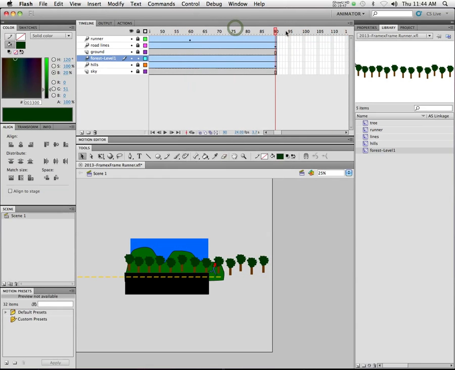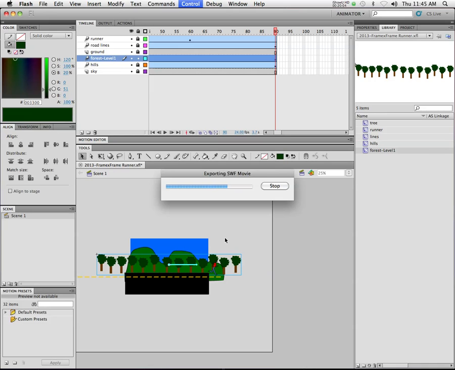Go to the end of the animation, and now we're going to move these. I want to move them a little bit less than the lines because they're a little bit further away, right? So there we go. And let's see how that looks.